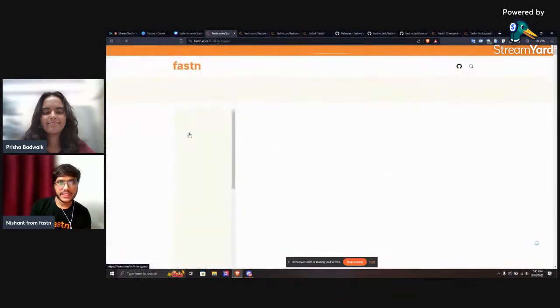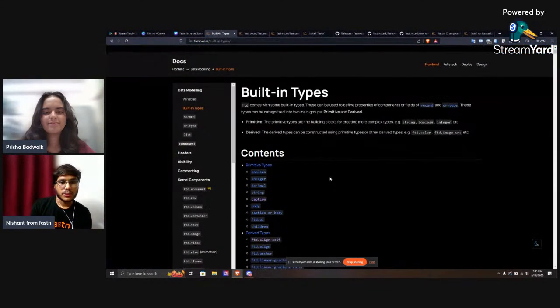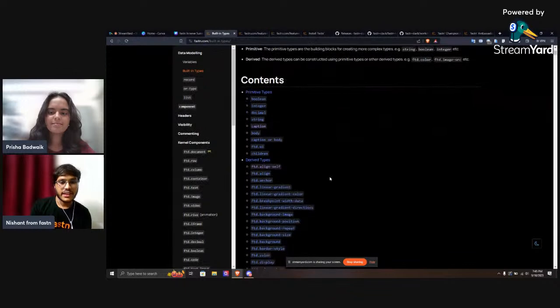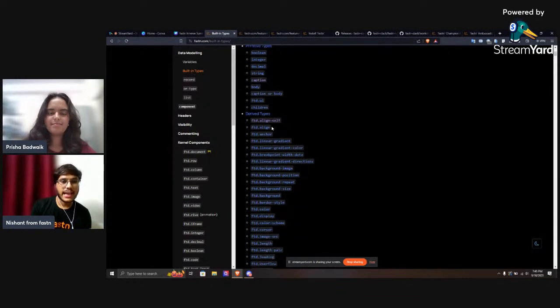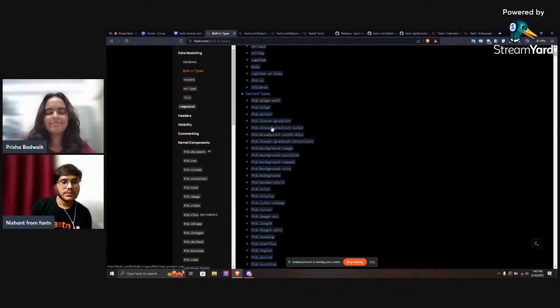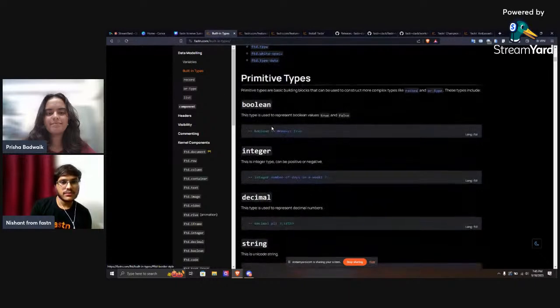Now we have the built-in types. For the built-in types we have primitive types and derived types, whereas in primitive types we have boolean, integer, decimal, string, and caption, and in the derived types we have various properties. So going through the primitive types, we have boolean.